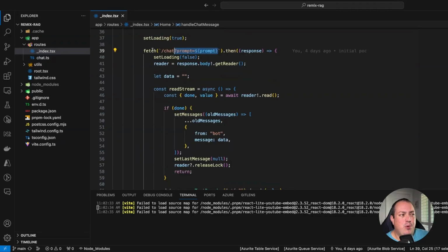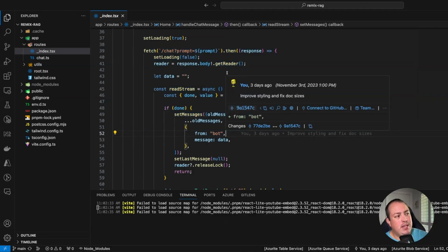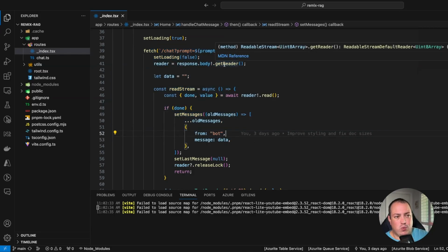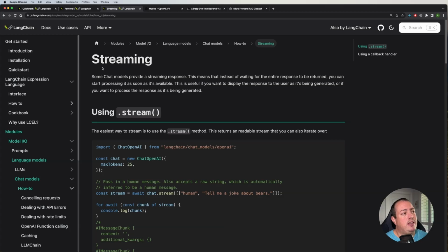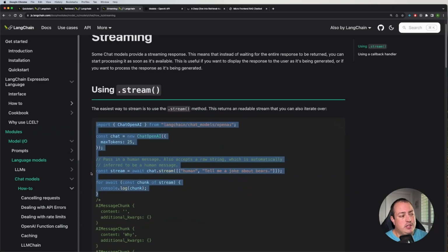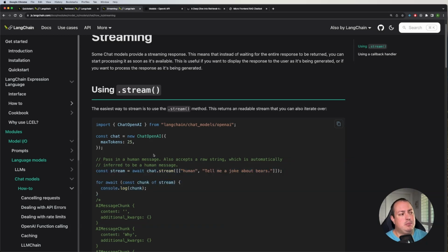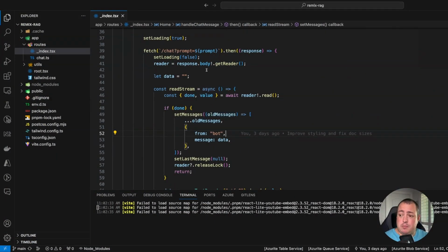Let's go through what this is first before we go to the backend. Basically, it's going to use this readable stream, and it's going to stream that response back. The great thing is if you're using Langchain, they have a streaming page here, and it shows you this. If you're using Node, you can stream this back. It's really that simple.